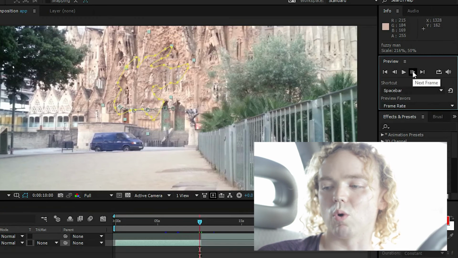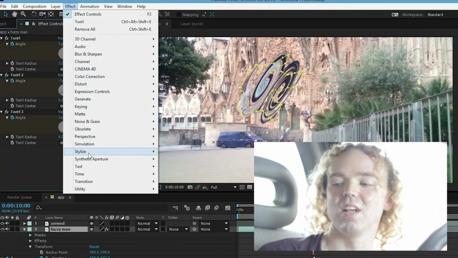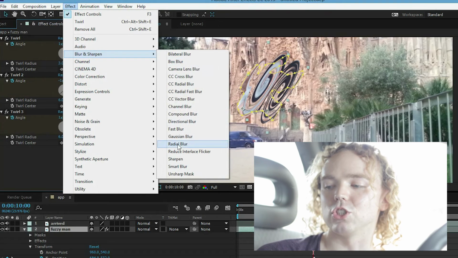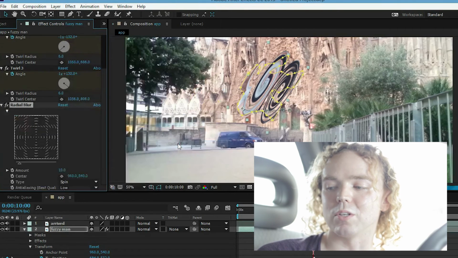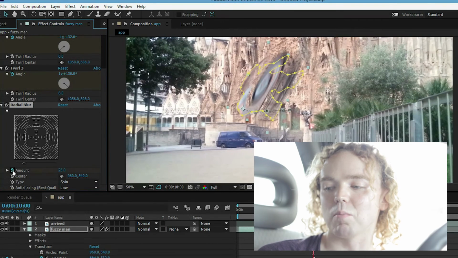Then go forward 1 frame and make it 100. Step 18. Under Effect, Blur and Sharpen, find Radial Blur and make the subject blurry. Then click on Radial Blur Amount Stopwatch.